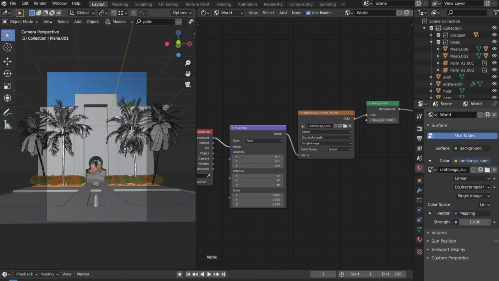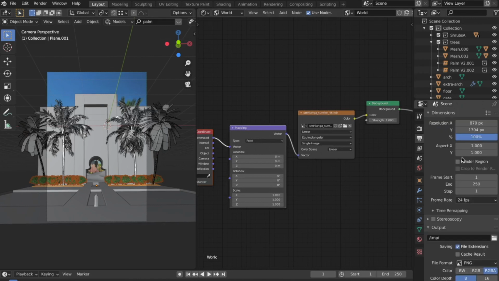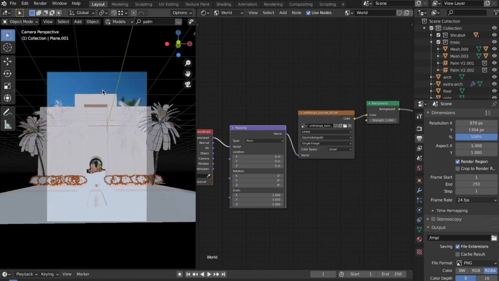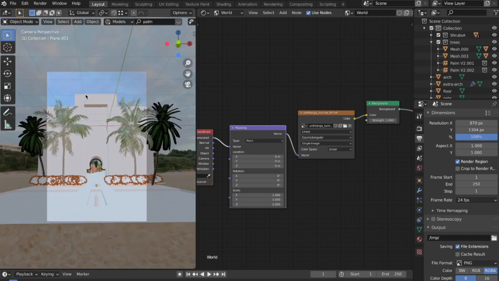So now what I can do is I can first go over here and restrict the render to the render region. Now that we have restricted it to the render region, we will not see any render outside this box when we are in the camera view. So now if I press Z and go to the rendered view, it will start rendering it, but now over here it won't render properly because I haven't turned the Cycles rendering engine on, which I will do in just a minute before it loads.